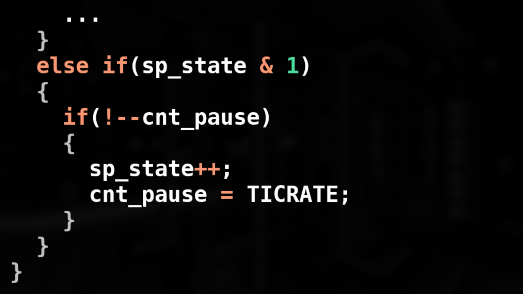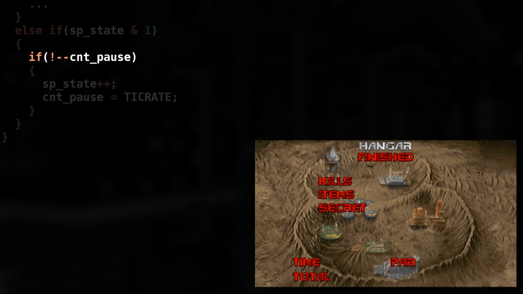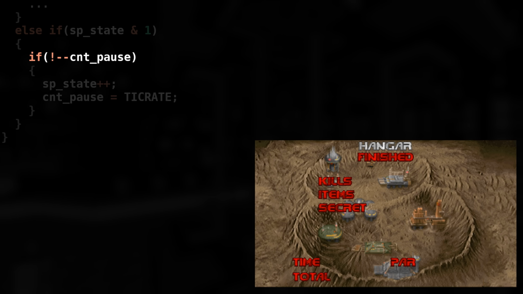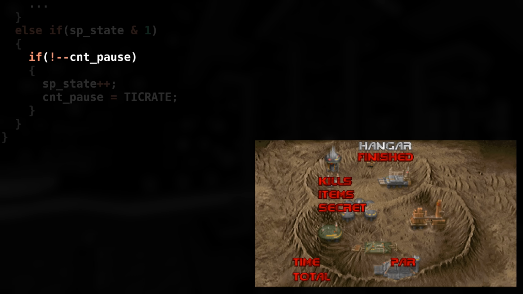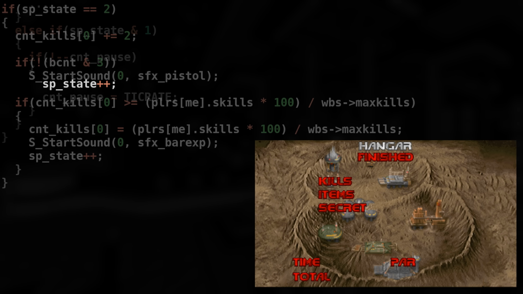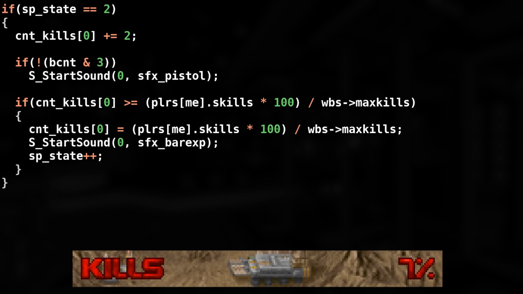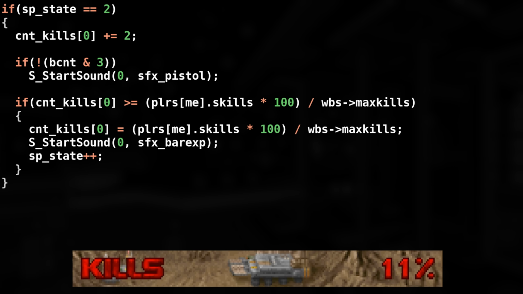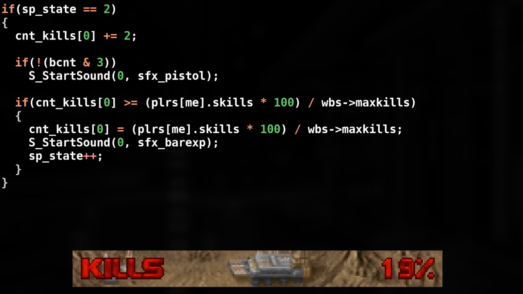The SP state value is initially set to 1, so only this condition will apply. Here it tells the game to wait 35 ticks, or 1 second, before incrementing the SP state's value. So we wait a second and SP state will increment to 2. During SP state 2, it will draw the percentage of kills achieved in the level you've just played. It does so by multiplying the player's amount of kills by 100, then dividing it by the maximum amount of kills possible in the map.